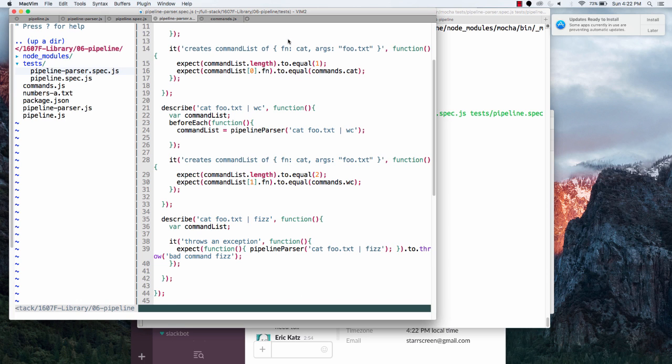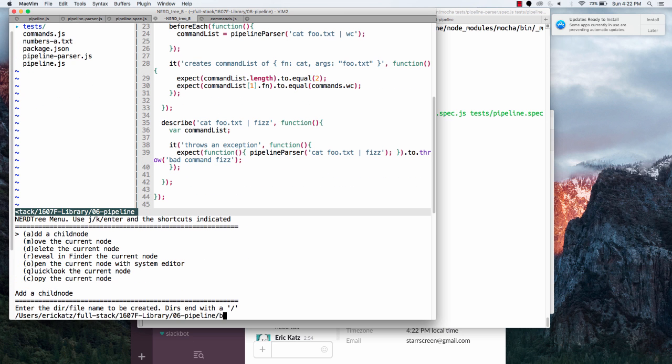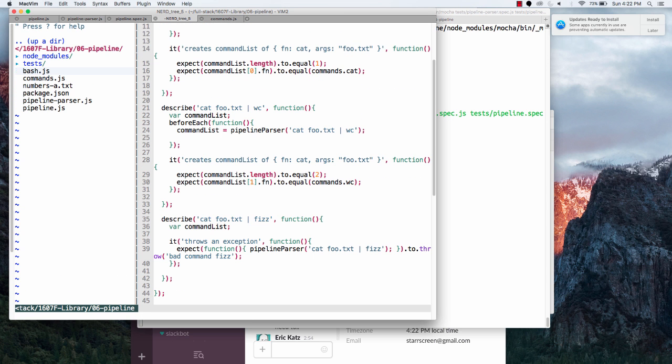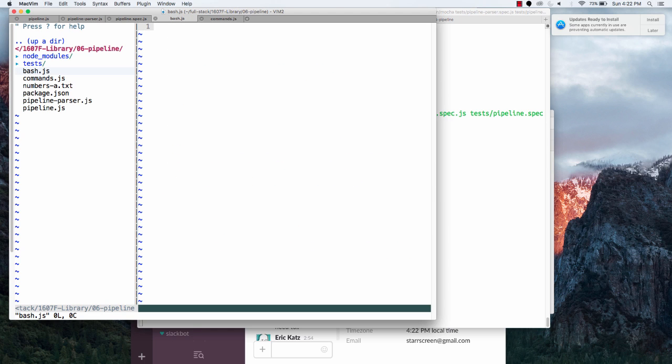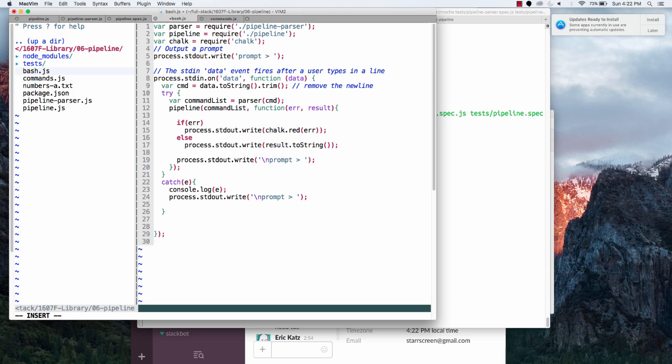And so I'll go over here, and I'm going to create a file. This is going to be bash.js. And I'm not really even testing this out because I feel confident with my pipeline parser that if you look at this, what I'm really doing here, I'm getting my parser, and I'm getting my pipeline. I'm using chalk here. So this is the same things that were in the workshop. Here's my prompt. And when I end up getting some data, I'm just trimming it out. And I'm just going to put a try block here.